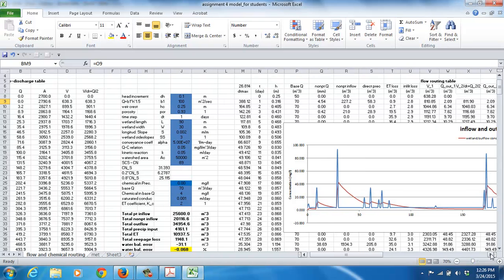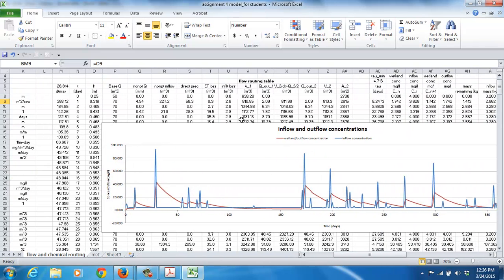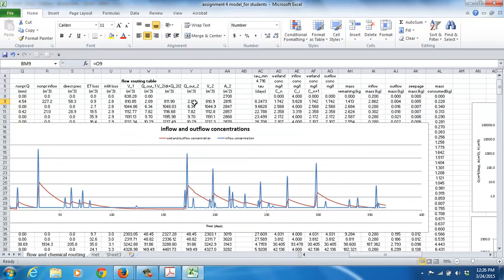The whole procedure for doing the flow routing is given here in this table. The flow routing table basically takes the inflow and routes the outflow. The procedures for doing that flow routing are explained in detail with examples in one of the documents on the website. It's not in that folder for the assignment, but it's one of the separate documents that's along with the slides on event-driven wetlands. And then the chemical routing is given here in the next section next to that flow routing.